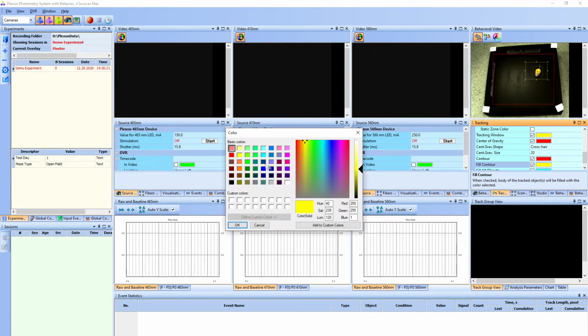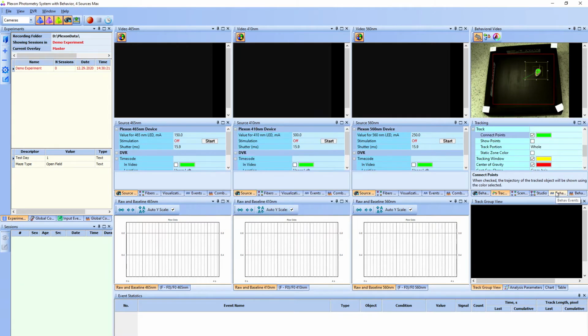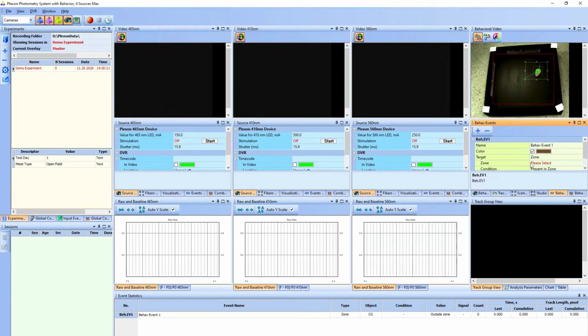Once your arena and zone are set up, you can begin adding events. In the Events tab, select the Add New Tracking Event icon to create an event. In the target row, select the type of behavior to be associated with this event. For this example, we will select Zone. This will trigger the event when the subject enters the zone we have created.